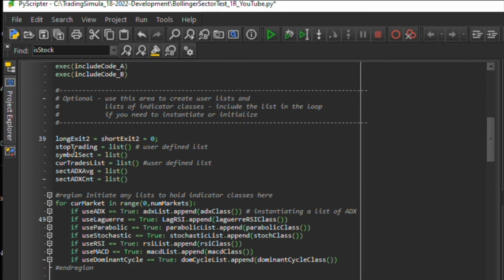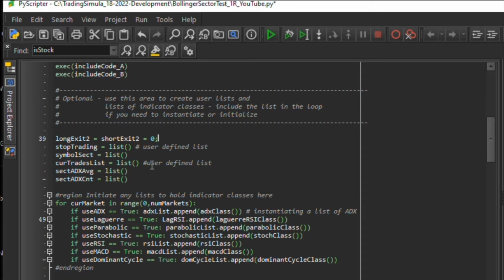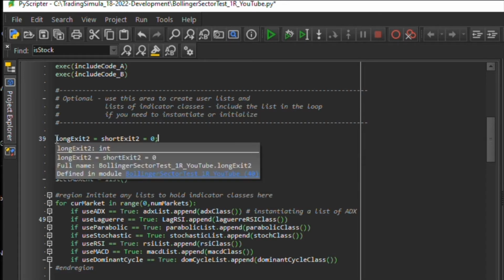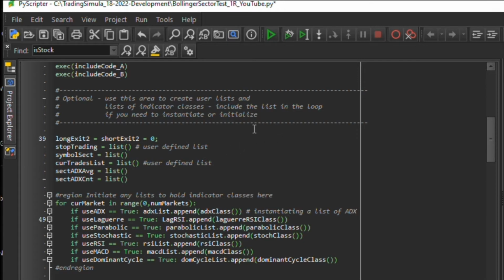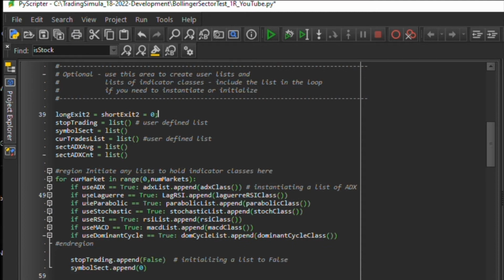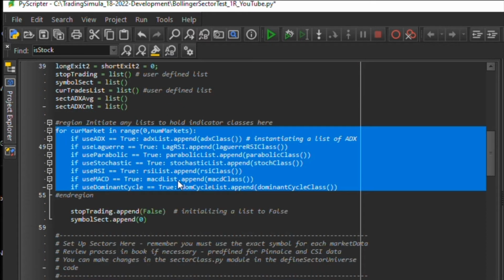Here I'm creating some lists that I might need to use. Right now I'm not sure, but I've got some of these temporary lists already invoked in case you need to use them. I can skip this. This is all about how to instantiate the indicator classes. We are not using any of those, so we skip that. So we're going to skip all this stuff.